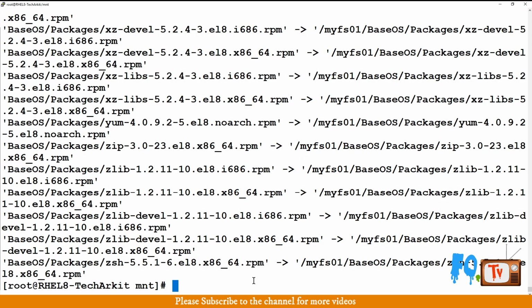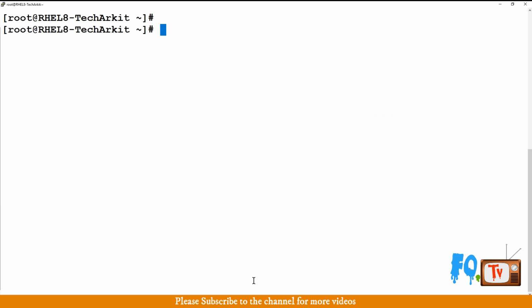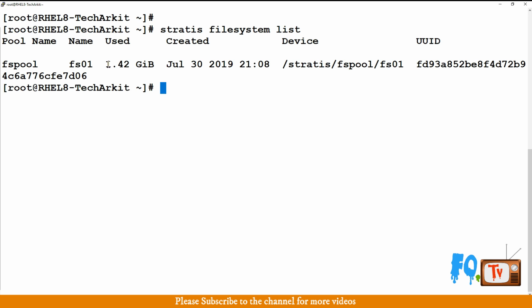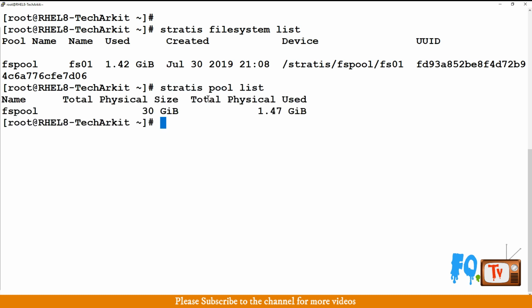So now let's see, the copy is completed, and Stratis file system list. You can see the file system has used 1.4 GB over here. You can maybe go to the Stratis pool list. You can also see the usage over here. So 1.4 GB has been used out of 30 GB. So just like that, you can use a data tier on top of the Stratis storage pool. On top of that, you can create a number of file systems and dump the data over there.